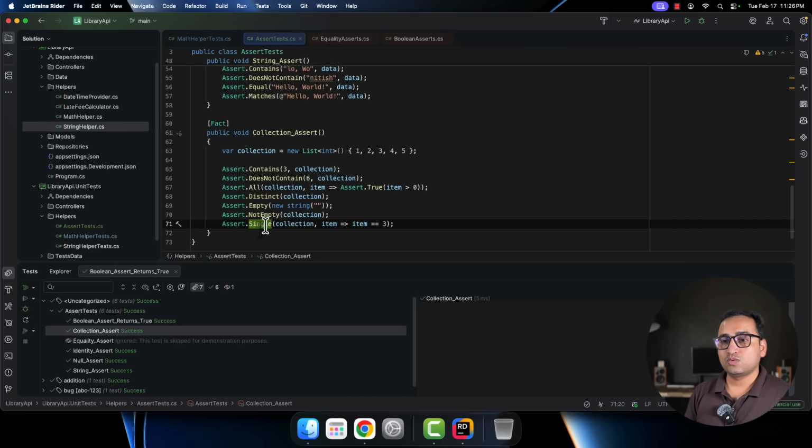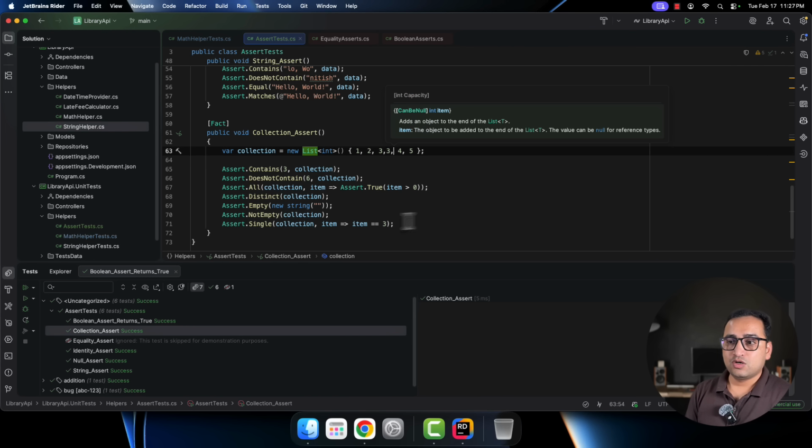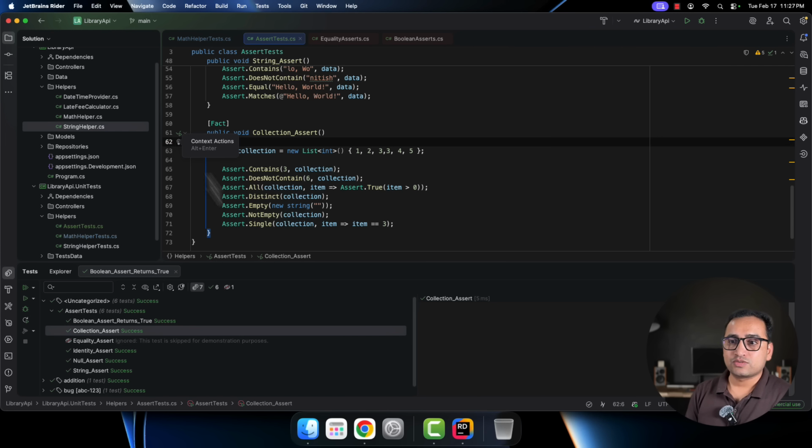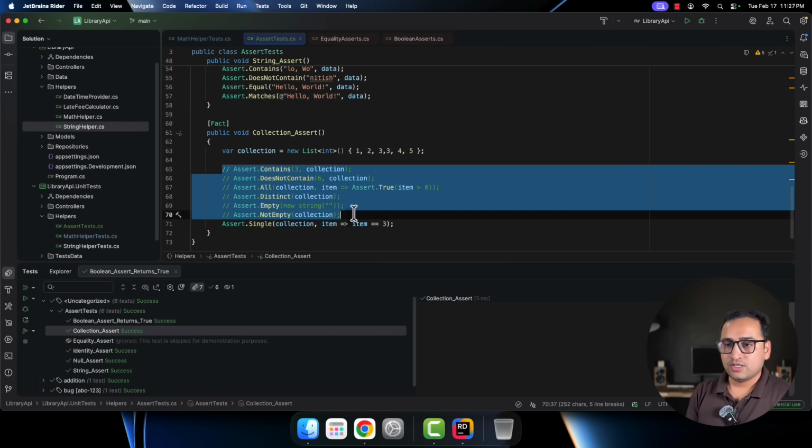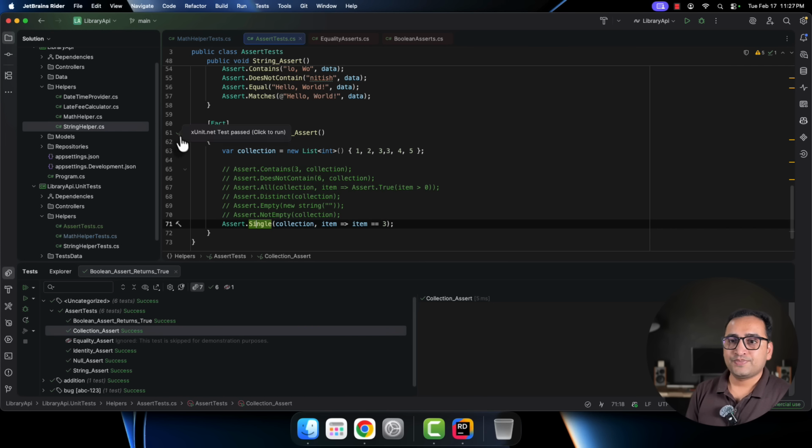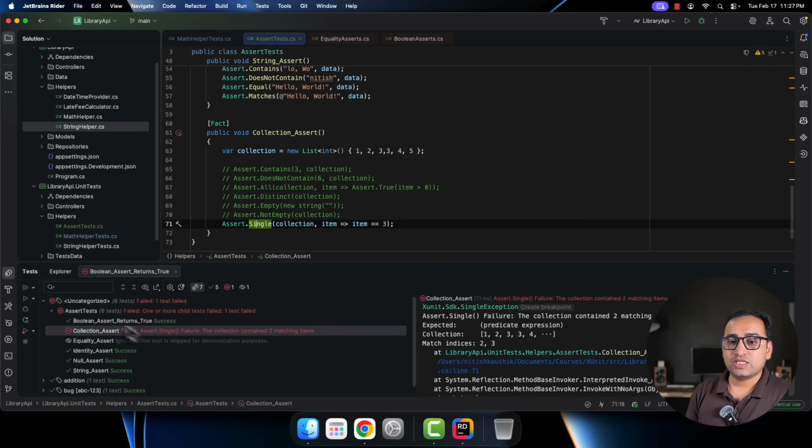So this will work like the LINQ Single method. There must be only one data. That was the main difference between First and Single. Single will work only if there is only one data. So for example, here I'm writing one more 3. Now based on this logic, we have two values. Let's comment all the others because I want to test only this one. Run it. You can notice that this is failing, because this test case found two matching items.